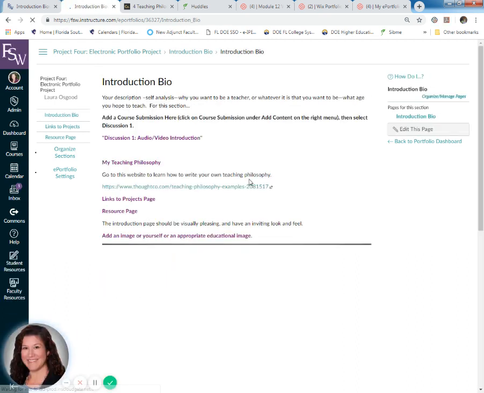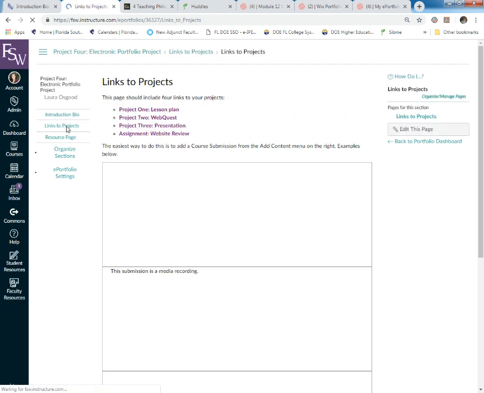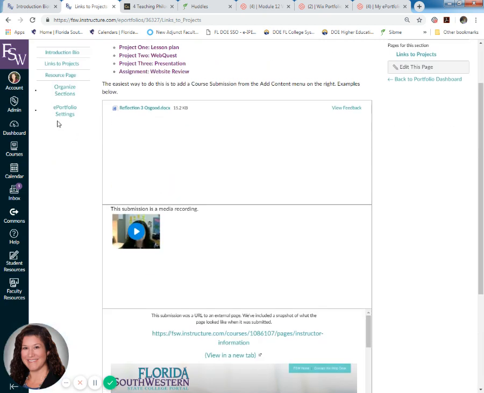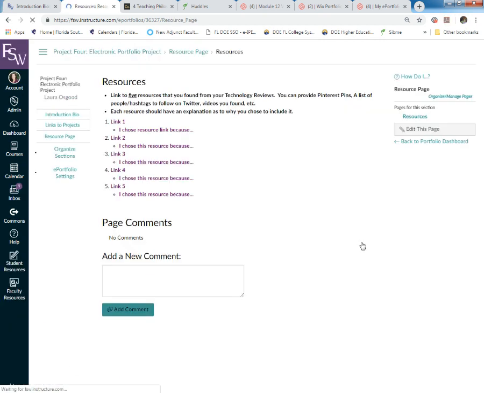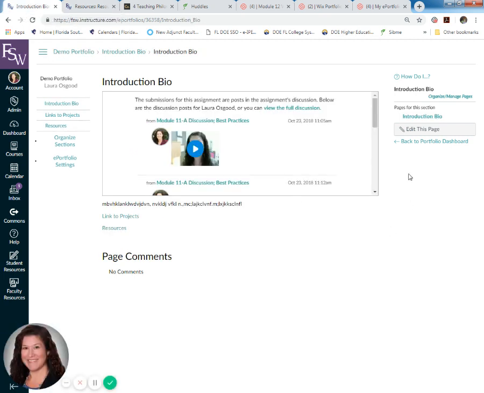You have the introduction bio page and everything that needs to be included. You have the links to project page and everything that needs to be included. And then you have the resources page. The final thing that you're going to have to do is submit the link to your portfolio. So to get the link, you need to go back to the portfolio dashboard. So let's do that on the one that we just created. Go back to portfolio dashboard.